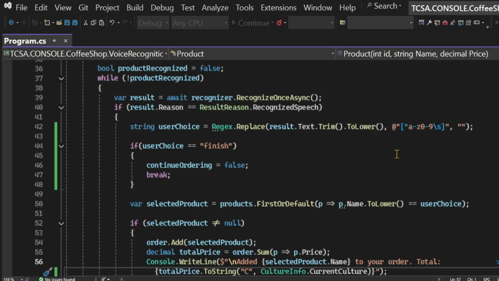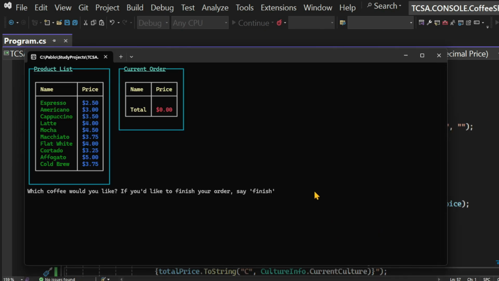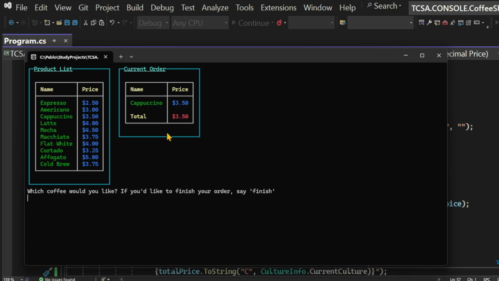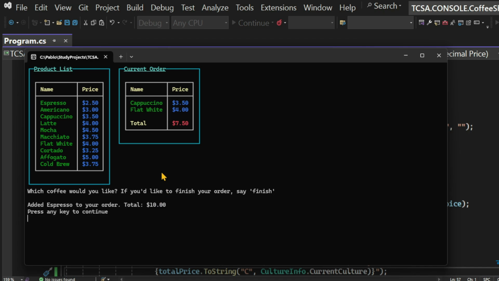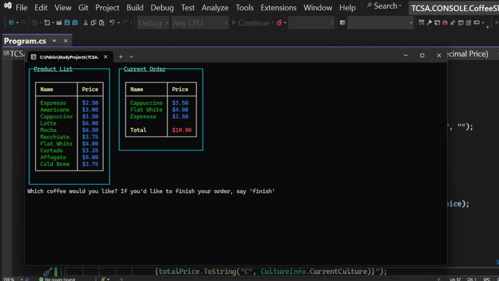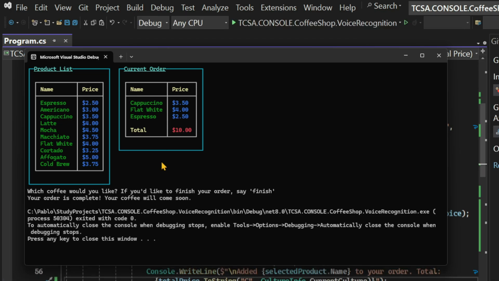So now we can test. It looks much better with some color. And I say cappuccino and it gets added. I say flat white, it also gets added. Espresso gets added. And if I say finish, the your order is complete message is presented.